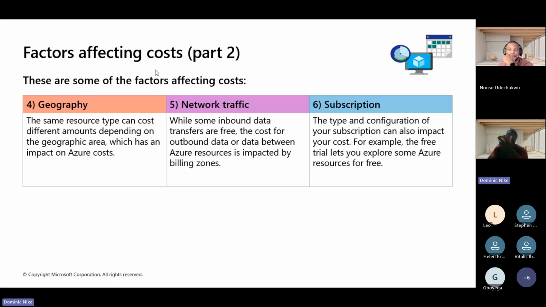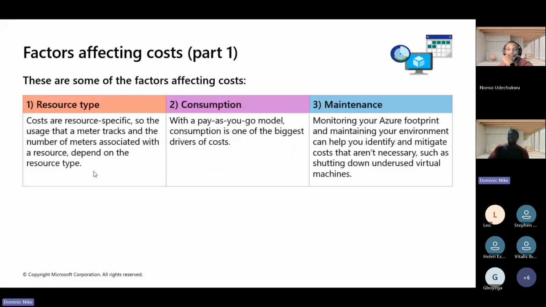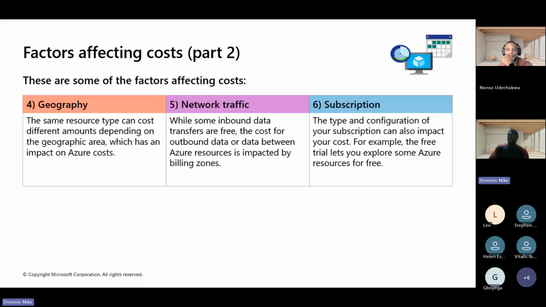Another factor affecting cost is network traffic, the amount of inbound and outbound traffic. Transferring data within that region will also determine the cost.